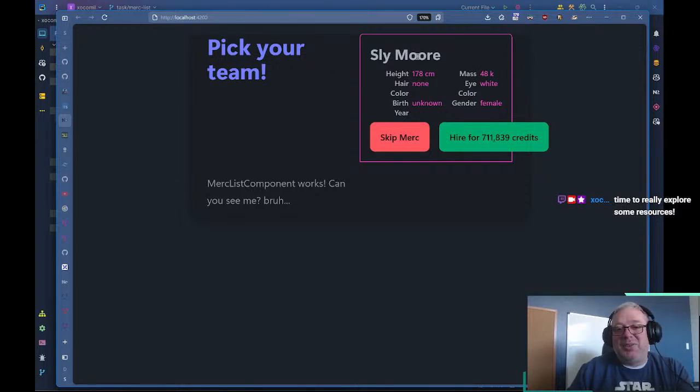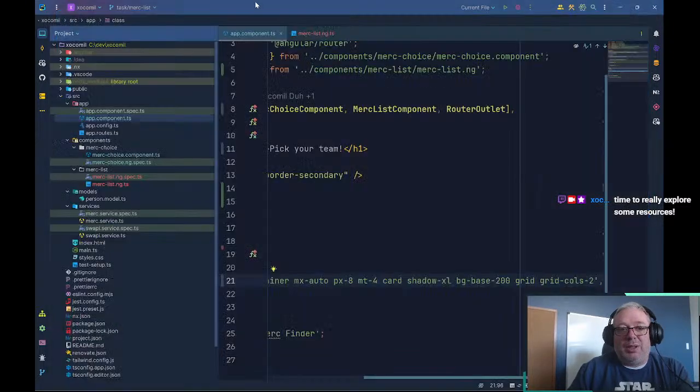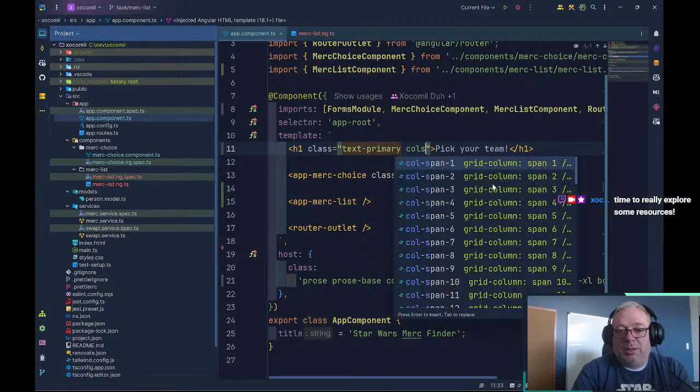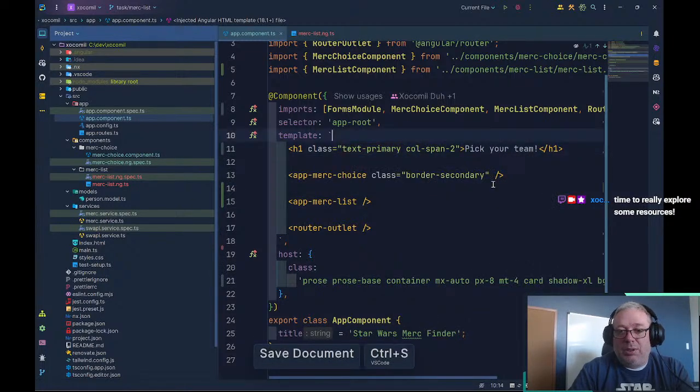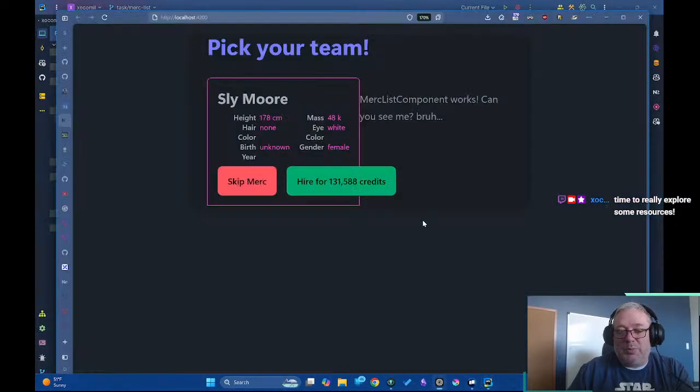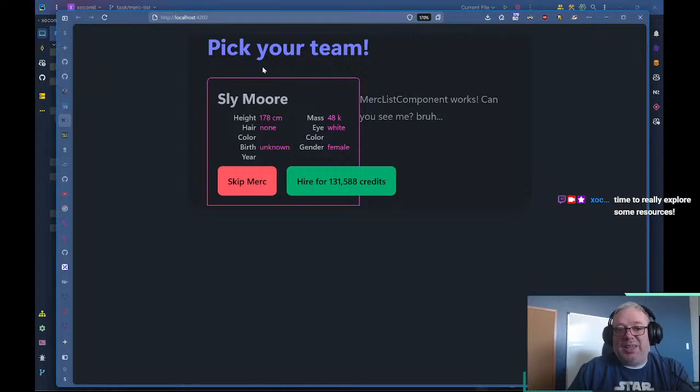But if we change this to be 2 grid columns, now our team is right. It's messed up because pick your team should be centered across the top, and these two should be next to each other. We can fix that by setting our class here to be a call span 2. And that's going to create a grid section where we span multiple columns. And now you can see, hey, our classes all work, right? But now we've got kind of this ugly mess here.